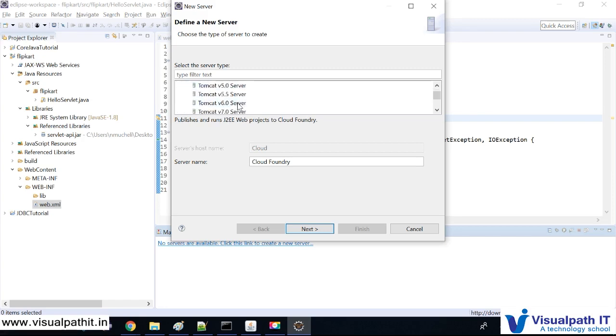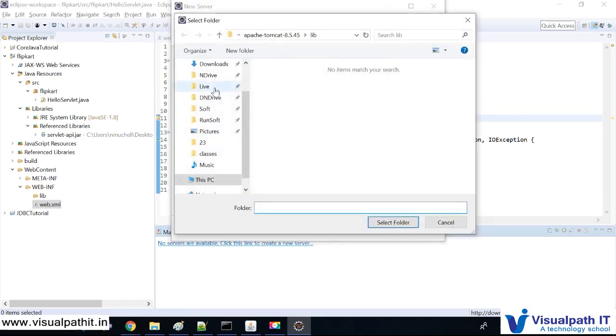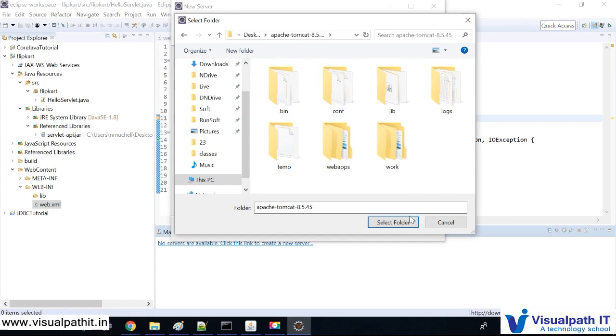and you have the versions of Tomcat. I have Tomcat 8.0 and mention the host, which is localhost. Service name you can keep as it is. No changes are required. Click on next. And now you have to browse the location of the Tomcat, where the Tomcat actually resides. Now we have the Tomcat on the desktop. Go to the desktop and choose the version, and that's it.